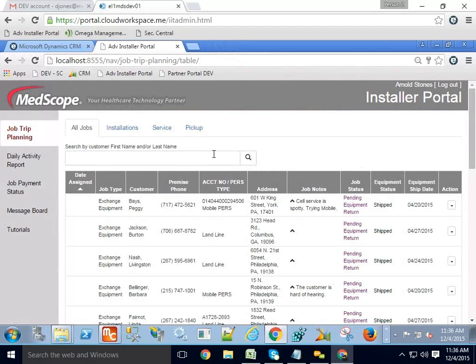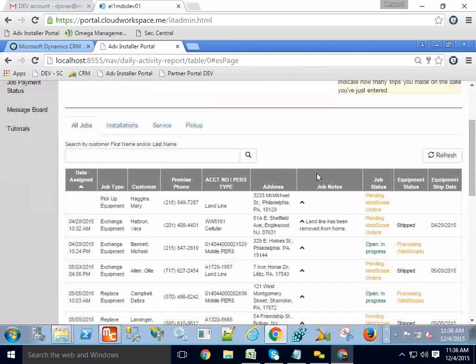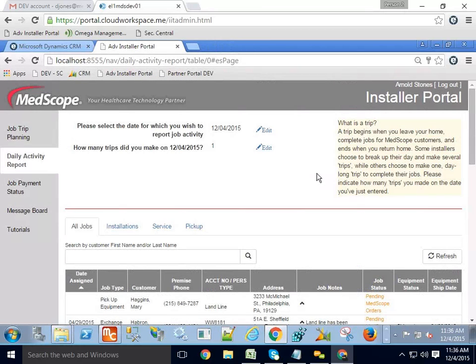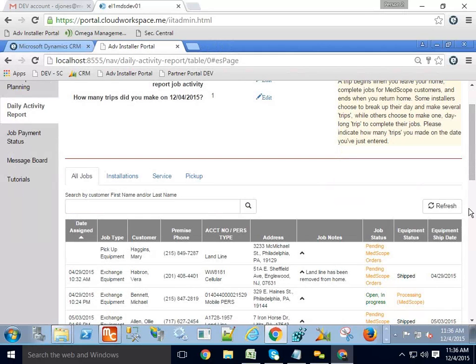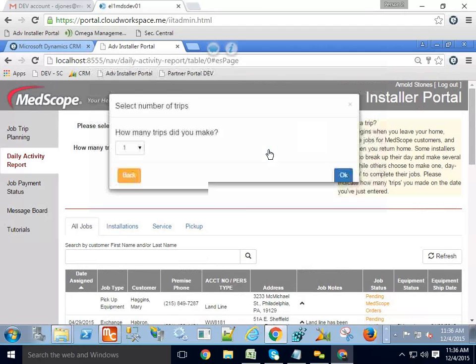All right. At this time, we're going to go back into the daily activity report, and we're going to record our second trip. Now, as you can see, we just click on the daily activity report, and the Activities tab is no longer visible. It's not there because our first trip has already been submitted for payment. So, change the trip count from 1, which is automatically what it's defaulted to, to 2.